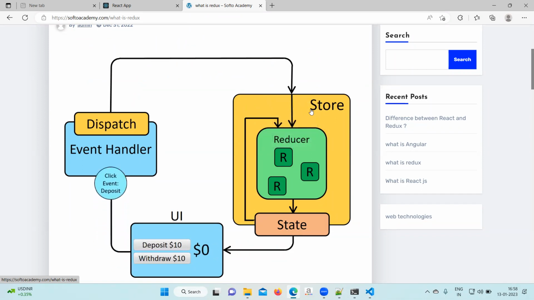Now how many reducers have you created today? 3 reducers. Now look here. The orange block is the store. Inside the store, there are 3 reducers. R1, R2, R3. Now, when the user has given the data in the UI, from this UI, data got dispatched to where? Store. But inside the store, how many reducers do you have? 3 reducers. Correct? Now, this reducer will take your data.